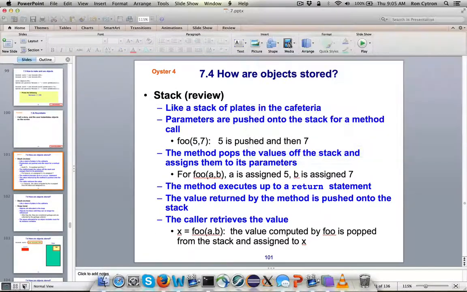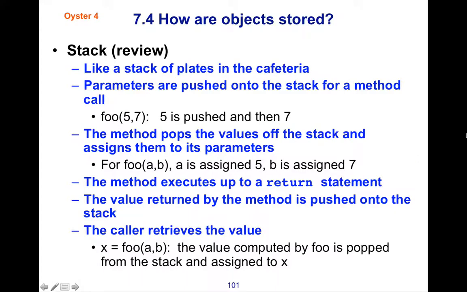So we've defined objects and we've been using them, and I'd like to take a little look into how they're actually stored in the memory of a computer. As a bit of review, recall that we use a stack to store the parameters coming into a method and also the return result from a method.